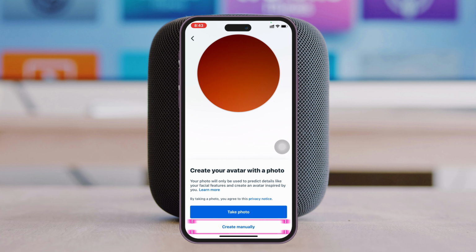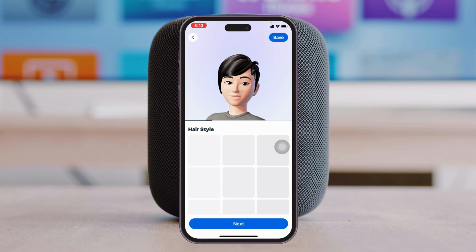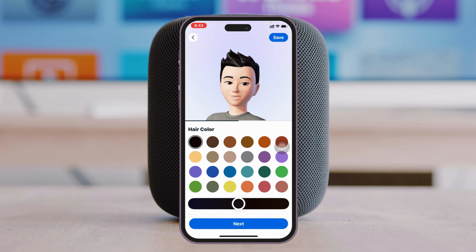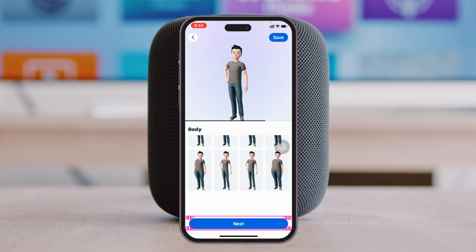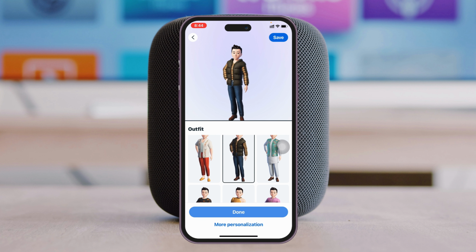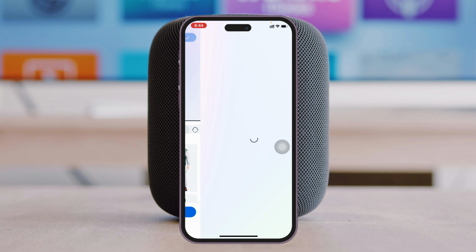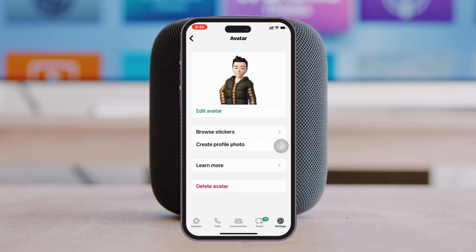So I'm going to tap on create manually, and I just need to select your skin color or the skin tone. So let's say I'm going to select, and go ahead and select your hairstyle. Select your hair color from here, and then select your body, and lastly go ahead and select the outfit from here. And once you're done, simply go ahead and tap on done, and now your avatar has been created. If I get back from here, you'll get to see the avatar has been created.